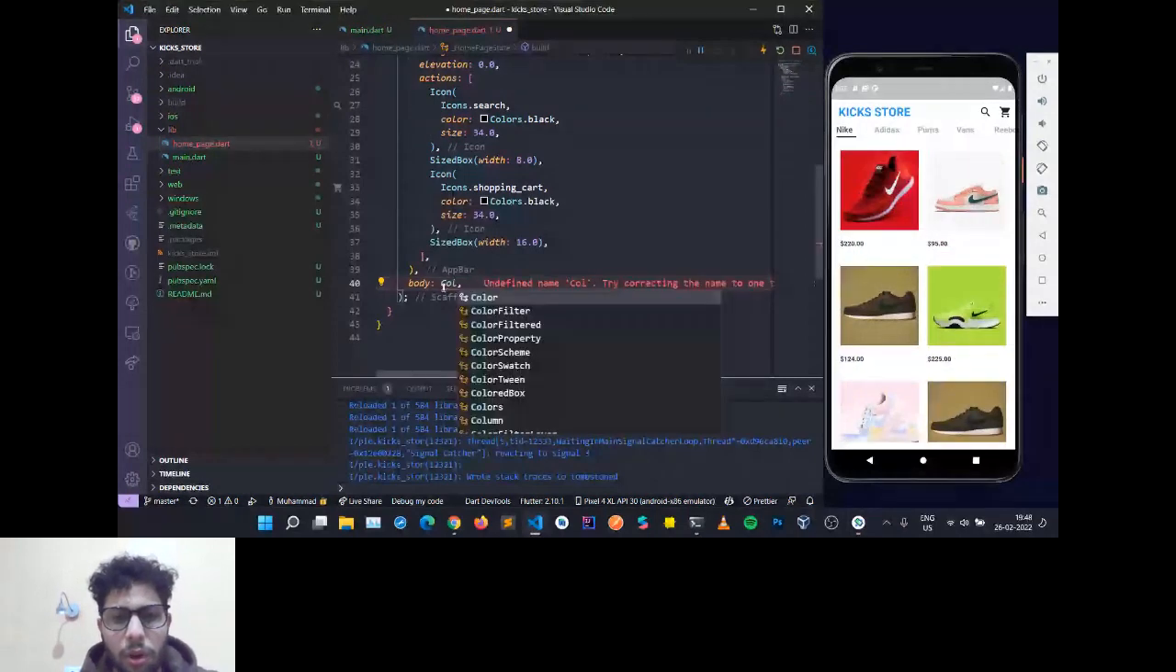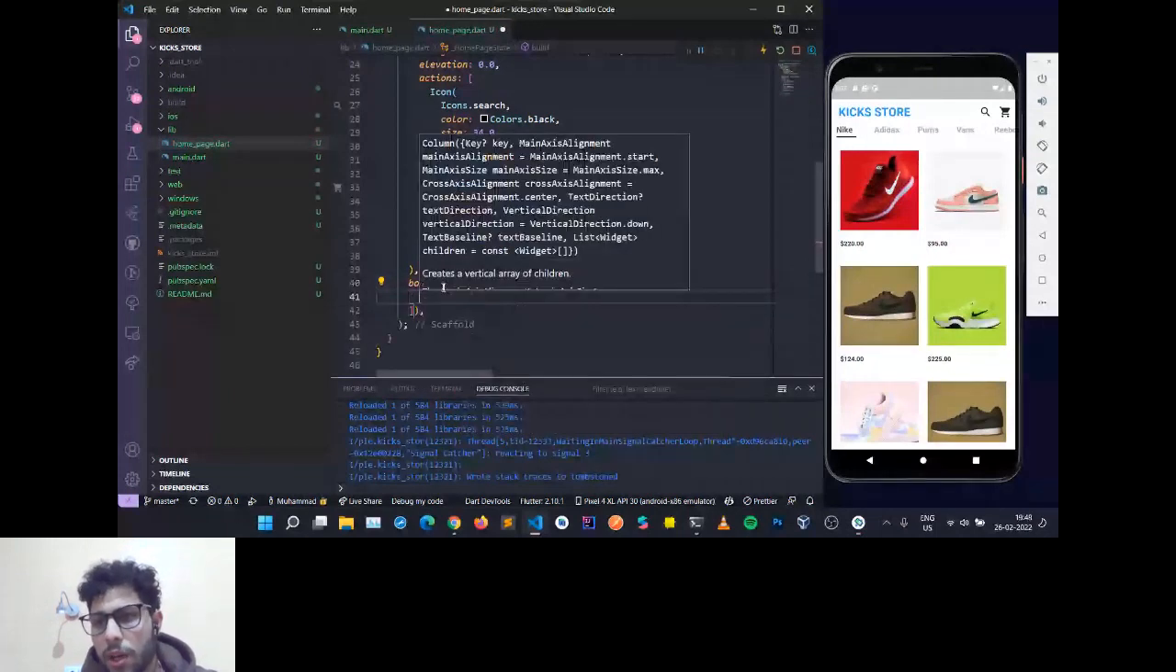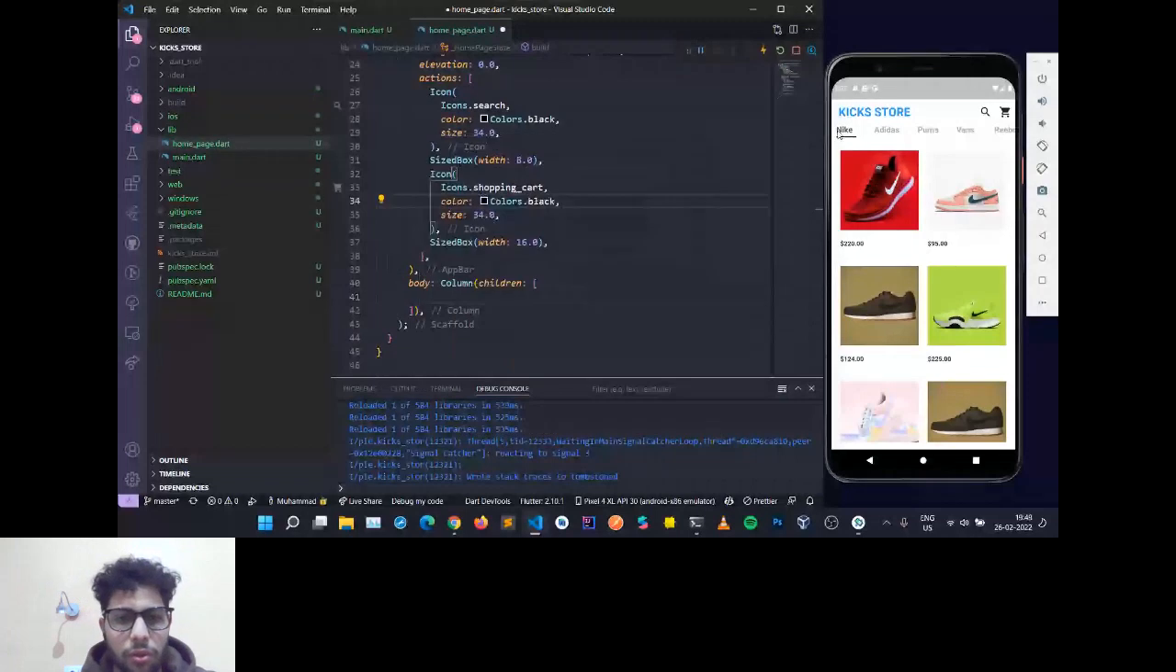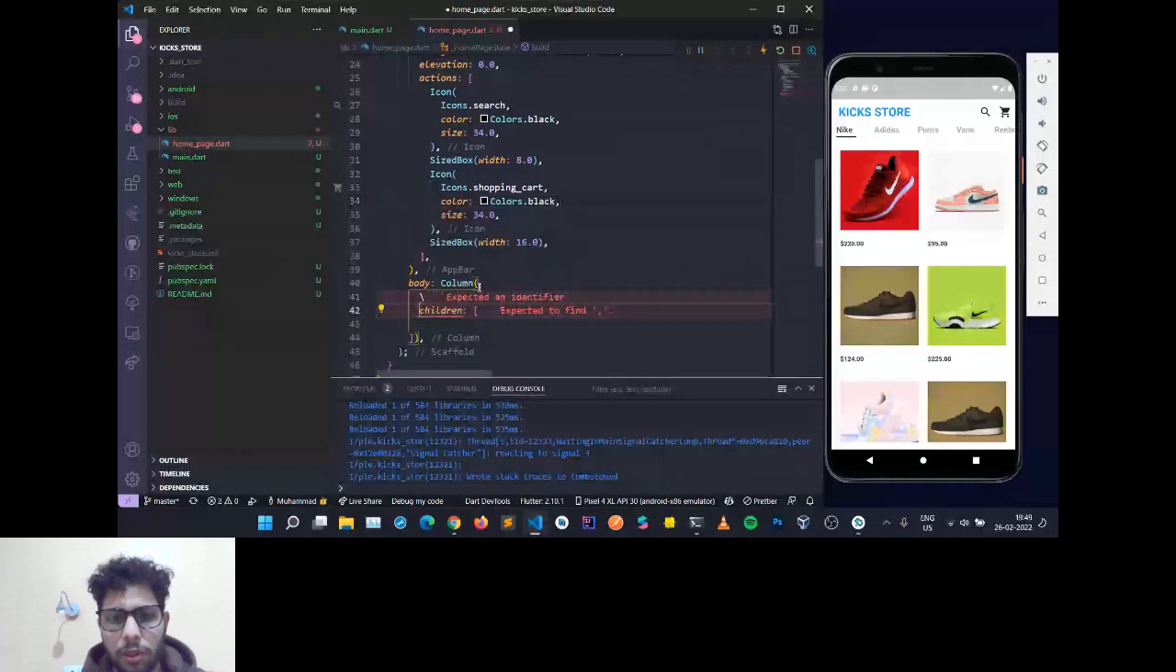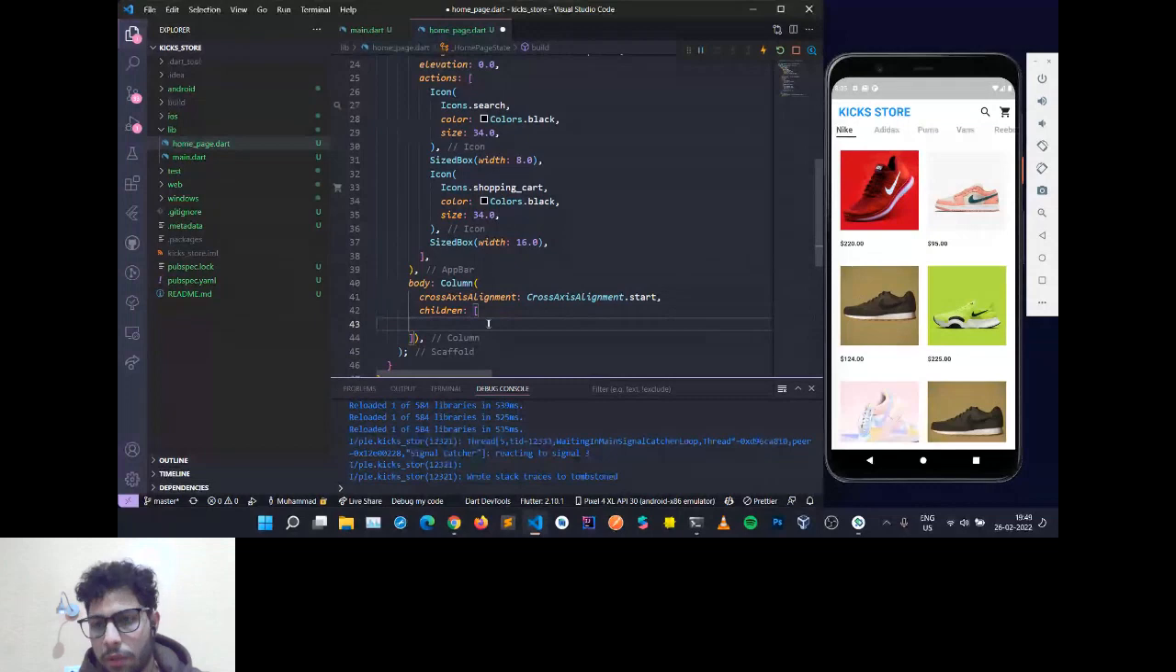Then in this column, you have to use children. And also I want the column to start the widgets from the starting. So you can use the property of column that is crossAxisAlignment to CrossAxisAlignment.start. Now this will make whatever widgets you put in this column start from the starting of this axis. So they will start from here.